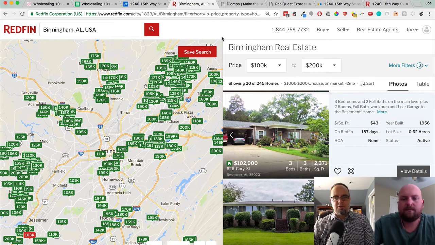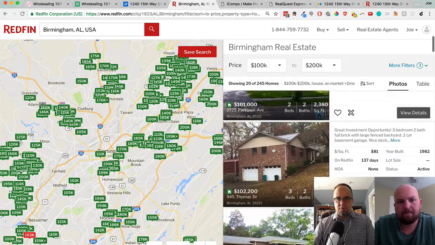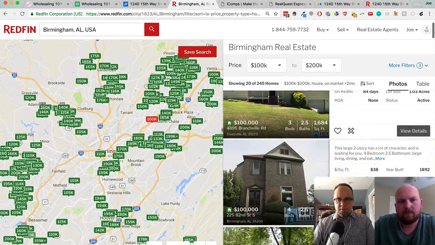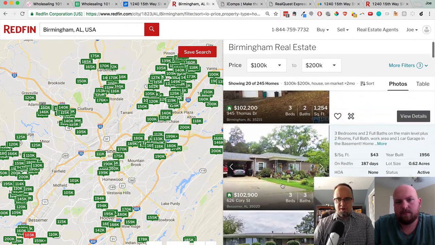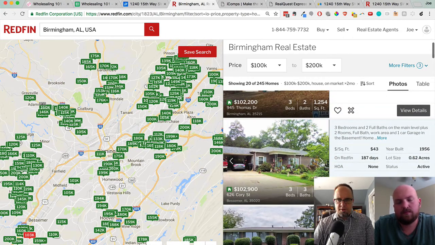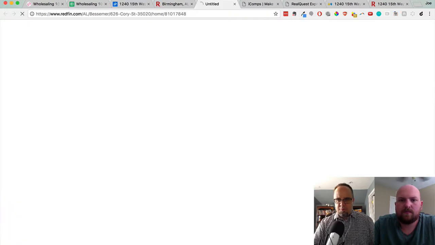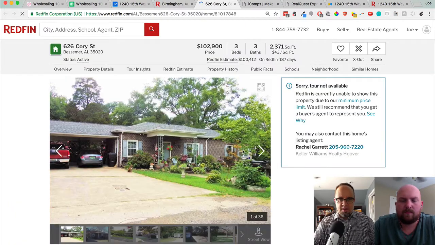I looked for nice homes that have been on the market for over 2 months, over 60 days, that look like they need repairs. And you can go through these homes, and there's a bunch of them, and start looking for ones that need repairs. And I found one here. It's on Corey Street. Let me open it up here and I'll show you some pictures.